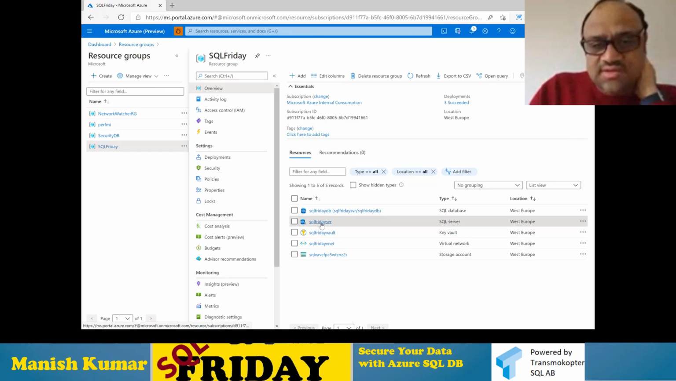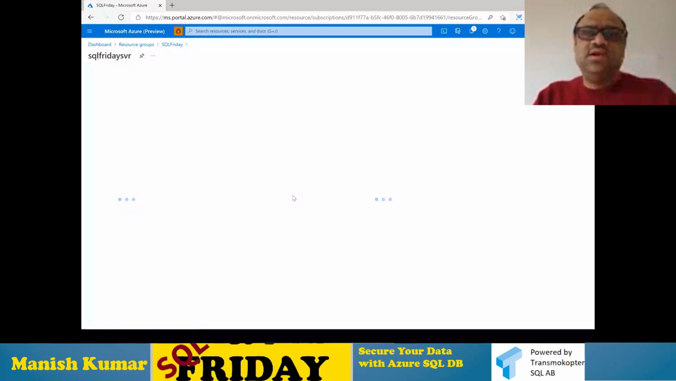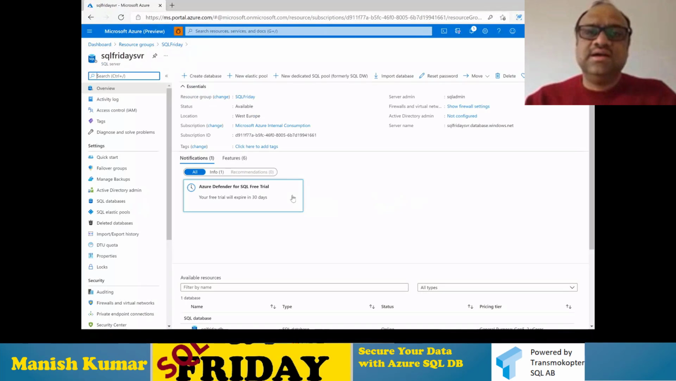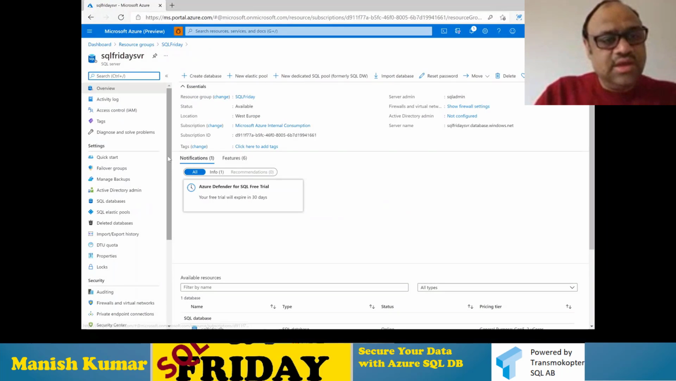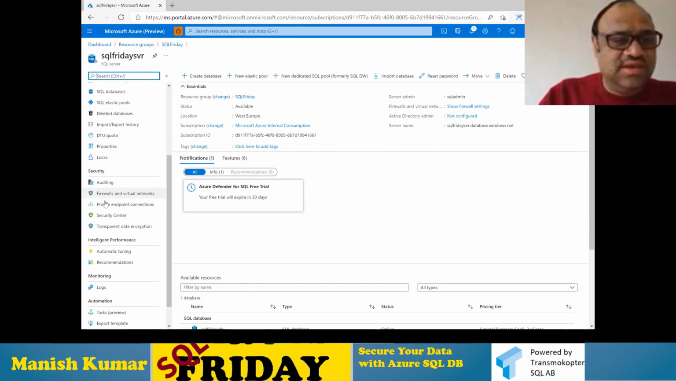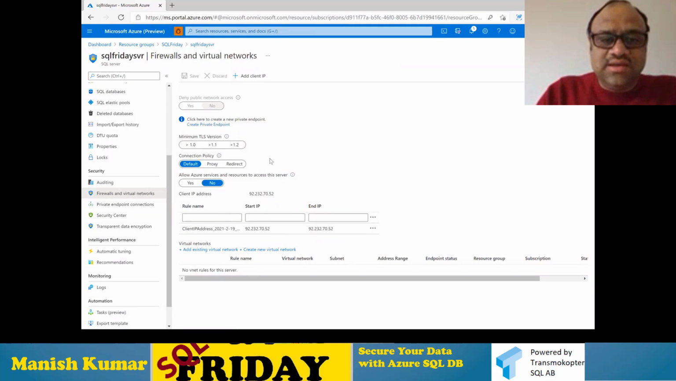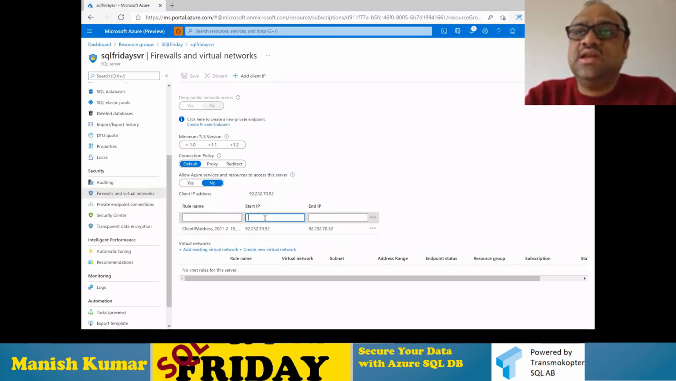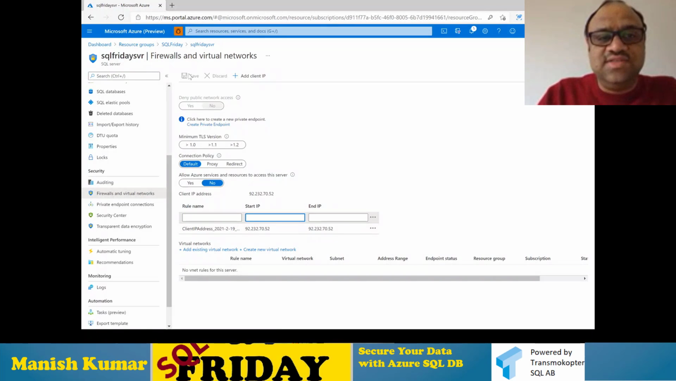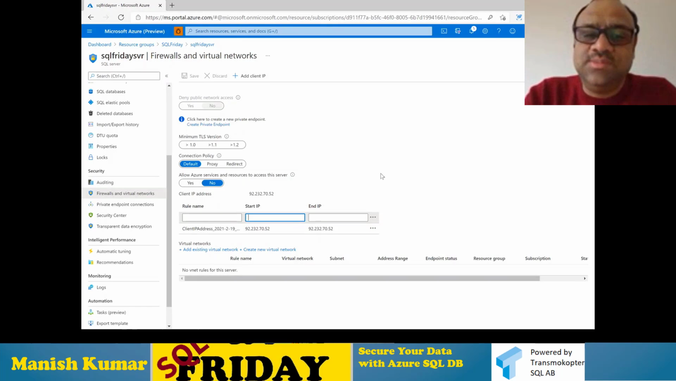So let's get into the SQL Server, logical server first, where I'm going to show you how you can quickly create a firewall rule. On the left pane, you can see there is a security options. Let me click on the firewall and virtual network. This is where the two options which I just discussed with you can be configured. The first one is you can put a rule name, you can put the start IP address and end IP addresses, and you can just save that. So all those clients having those IP addresses will be able to access your Azure SQL database.